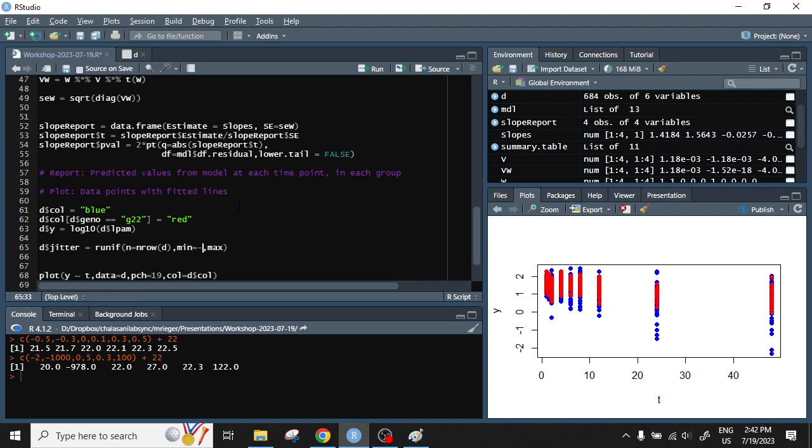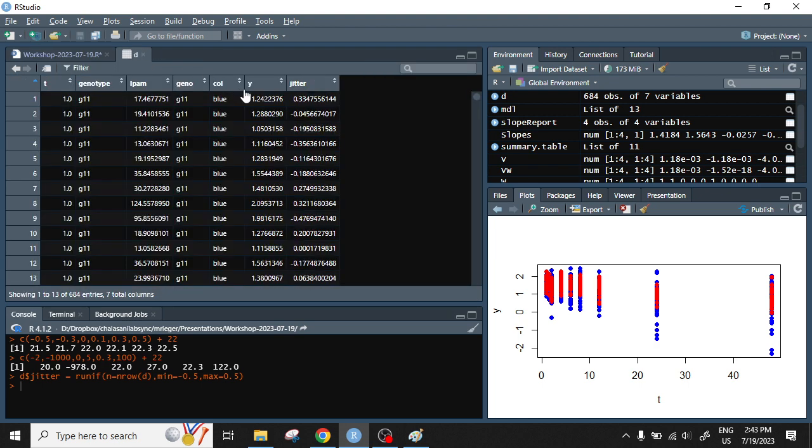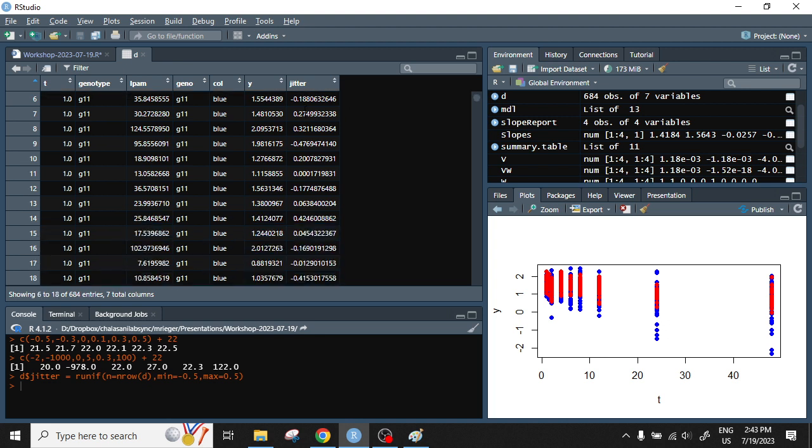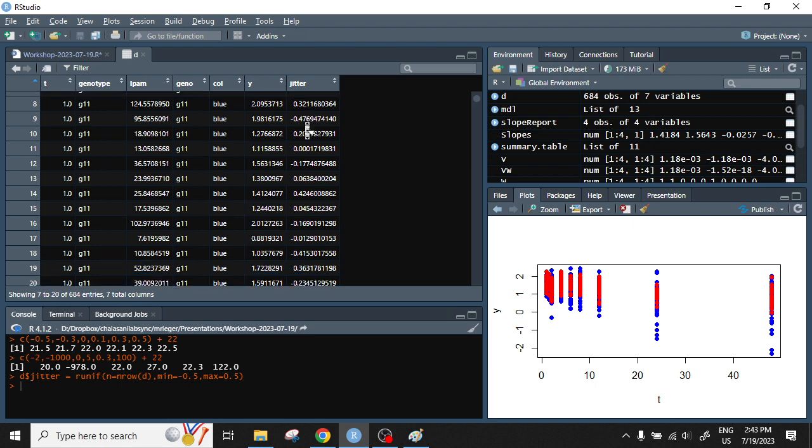Min, let's say we did -0.5. Let's see what that looks like, and we'll tweak it. And the max is positive 0.5. Okay? So if I run that, now if you look at D, you'll see that there's this jitter column, and the jitter column should have only numbers that are restricted to live between -0.5 and 0.5. Does that look like that for you?